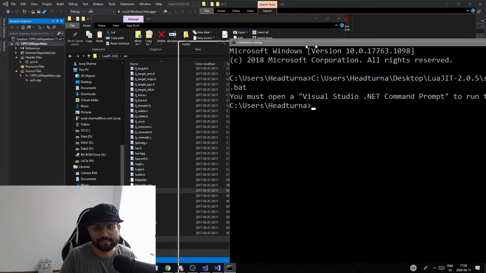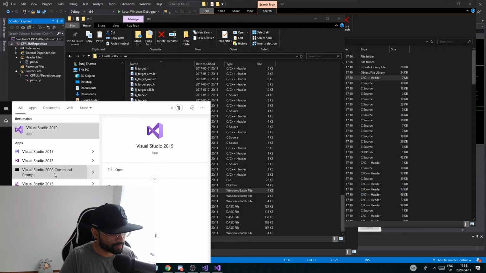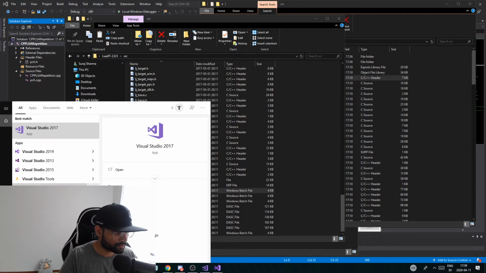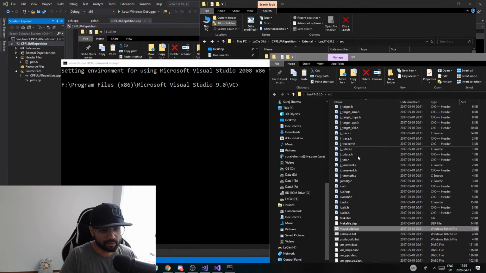Oh, so dumb. Okay. Visual Studio Command Prompt. Okay, we'll just use this. Doesn't matter. Whatever. I'll build it with that. Probably shouldn't build it with this, but okay.